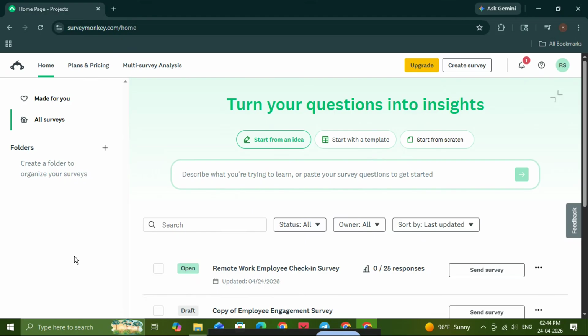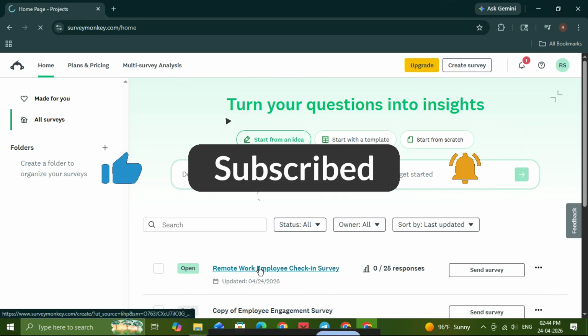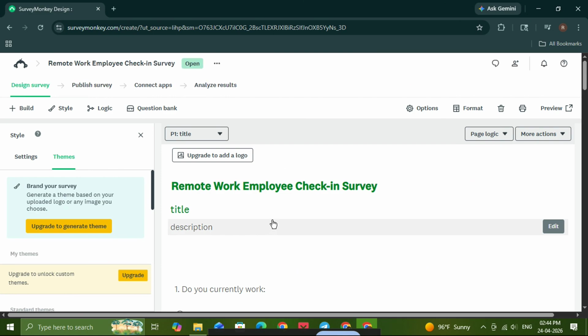Let's jump in. First, go to SurveyMonkey and sign into your account. Once you're on the dashboard, click on the survey you want to share with a collaborator. Make sure you open the correct survey, because the sharing options only apply to the survey you select.